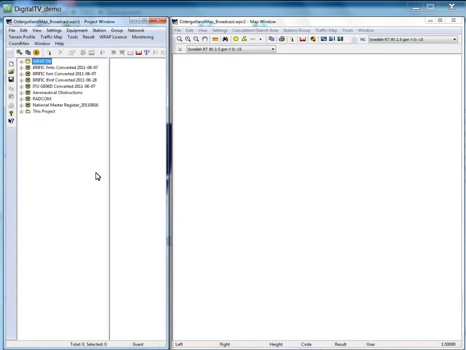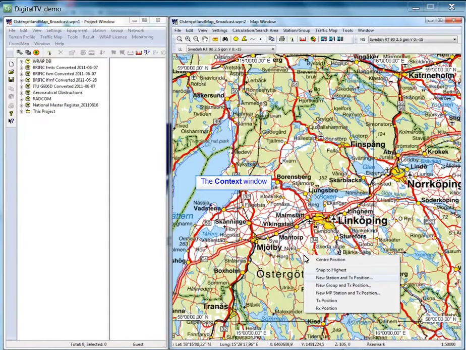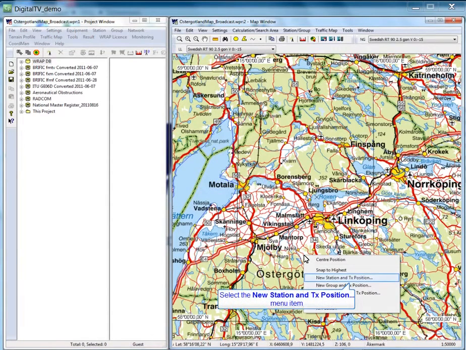The main thing I'm going to use it for is to navigate when I place new radio stations. The example for this video is digital television, and I will create a new digital TV station at some location. In the map, I place the cursor, I right click and select new station and TX position.